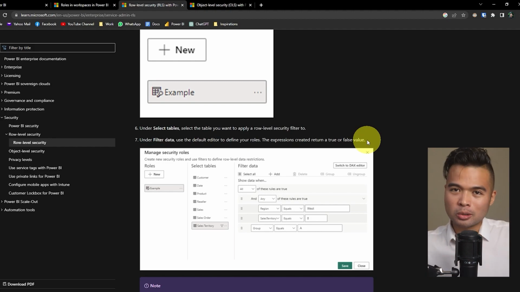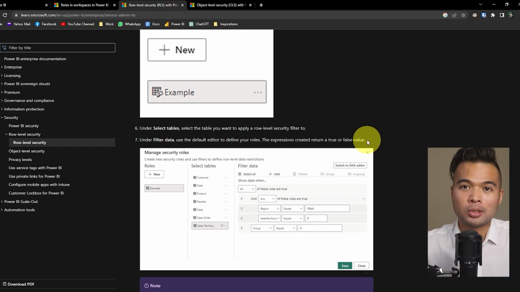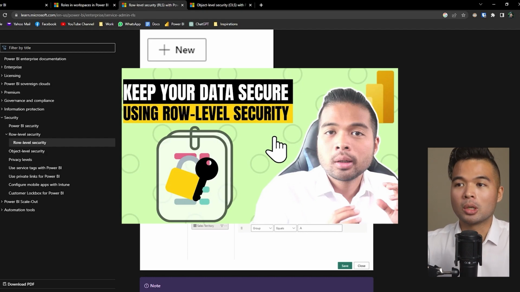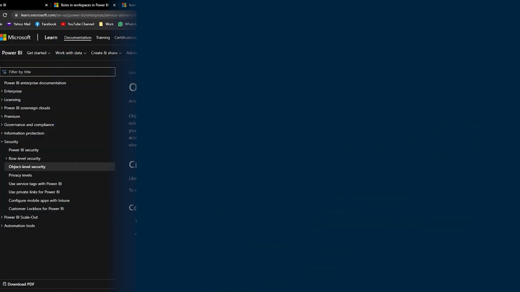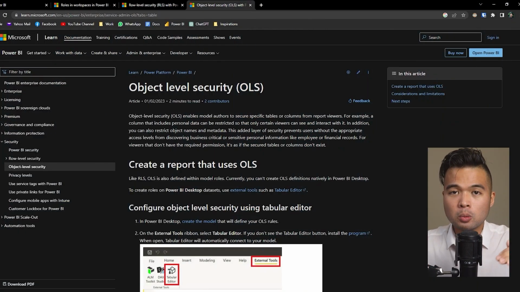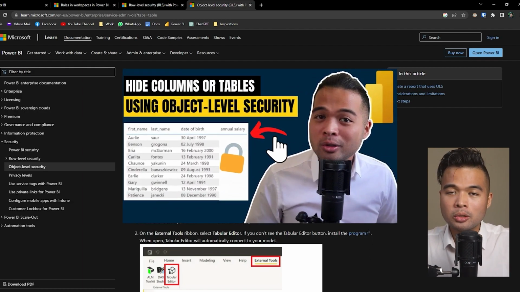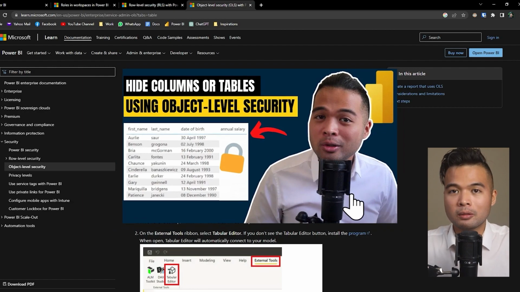I hope that wasn't too confusing, but I did cover role level security in a different video in more detail with some examples as well. So if you are interested in learning more about how this works and how you can implement it for yourself, go check out that video. If instead of rows, you want to hide, let's say, columns, fields, or even tables from your audience, you can use what is called object level security.